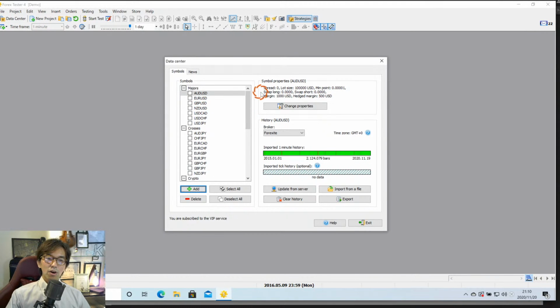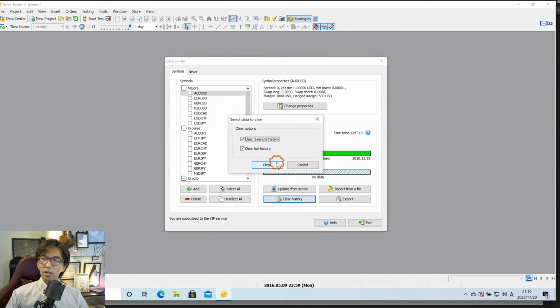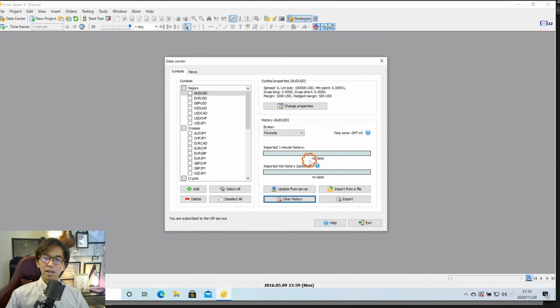But let's assume that you just launched it and you want to backtest, for example, AUD/USD, for example. So initially, when you choose this one, when you highlight this one by clicking it, you might see no data here. So let me clear the history for now so that it looks new. So I just cleared the data here and it says no data. So when you initially launch the Forex Tester 4 and try to backtest and come to this data center, I think it looks like this without any data. And if you don't have any data, then you cannot backtest. So you have to download the data first. That's the first step, like I mentioned here.